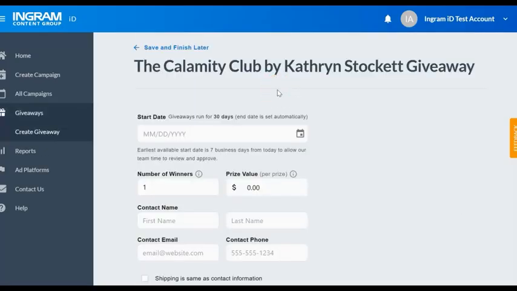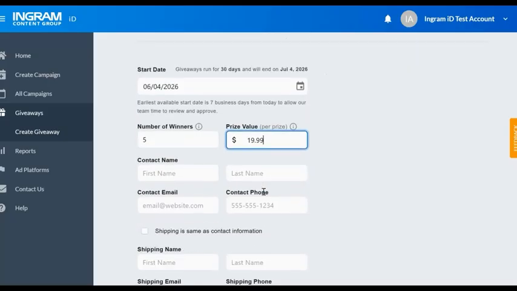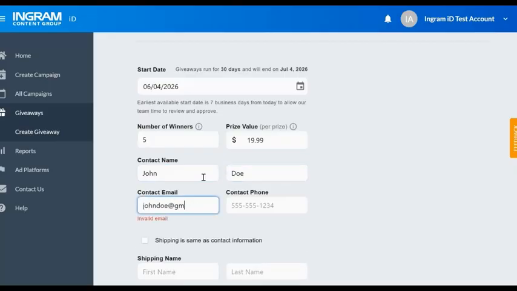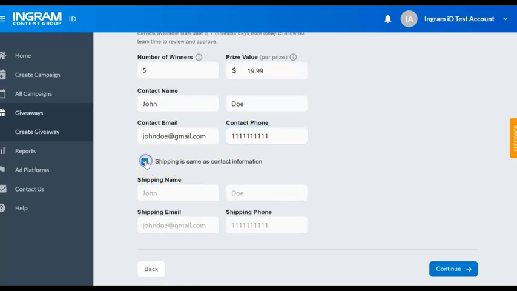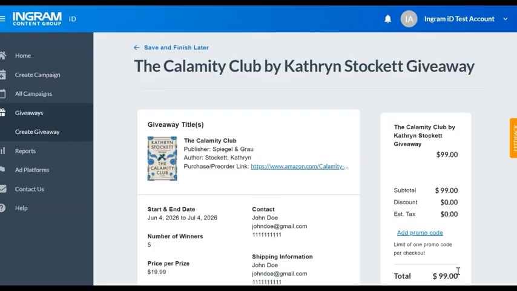Choose the day your giveaway will start. Enter the number of winners and value of your book. Then enter your contact and shipping information in the case that we need to reach out to you. After that, review whether all the information presented is correct.